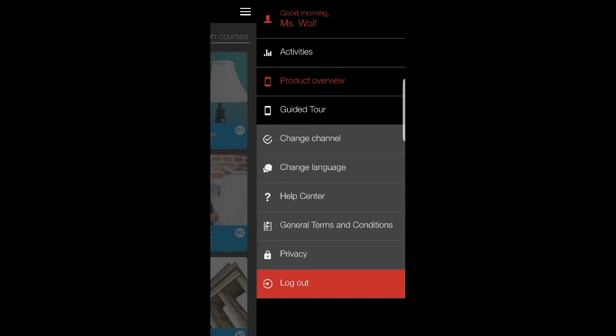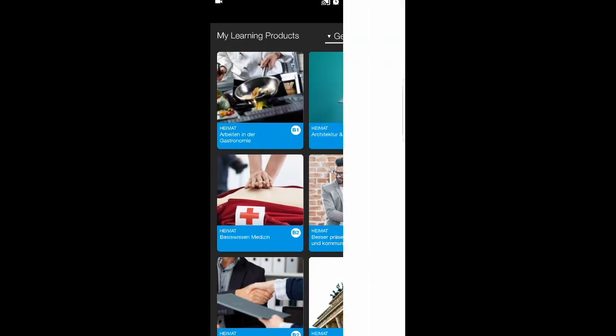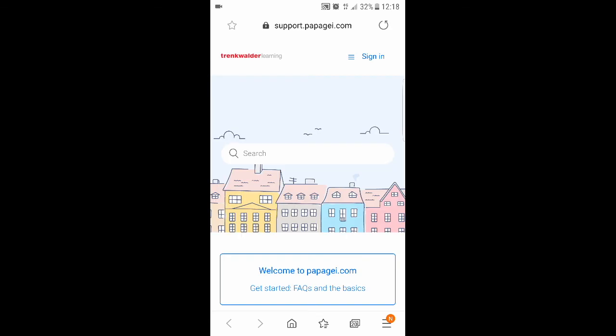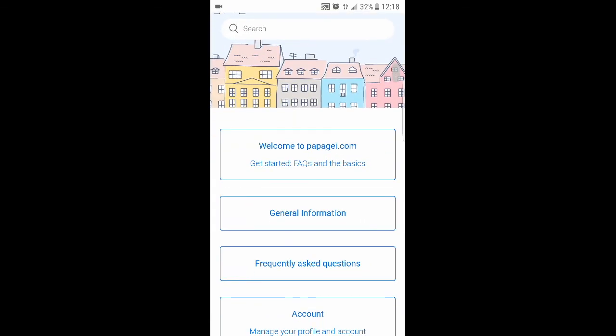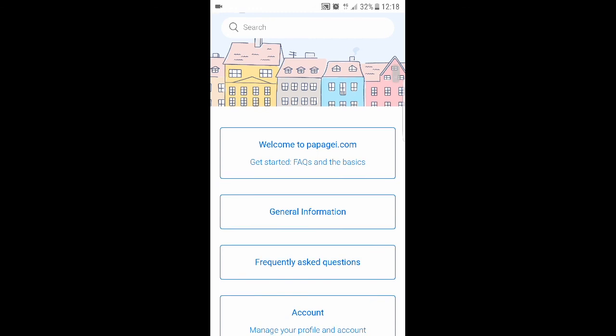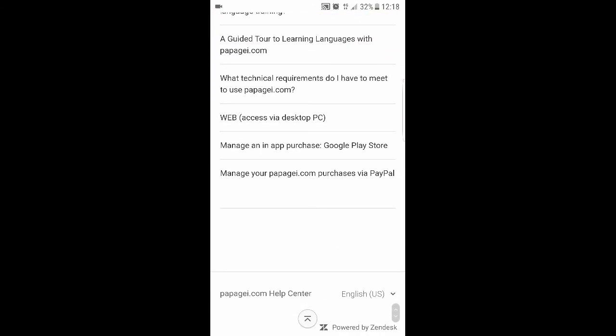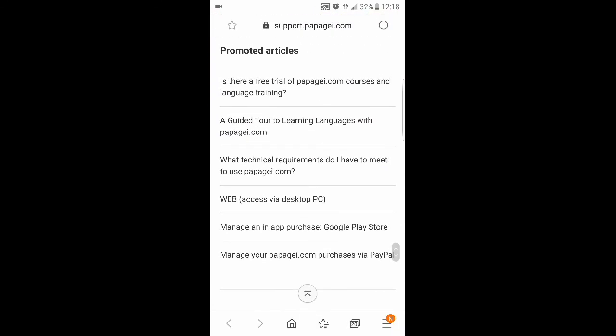You can also watch the guided tour again, change your channel, of course, or change your language, and which is important, you can have the help center. Whenever you are unsure or want to know about some topics you can search for, or you have already some frequently asked questions.